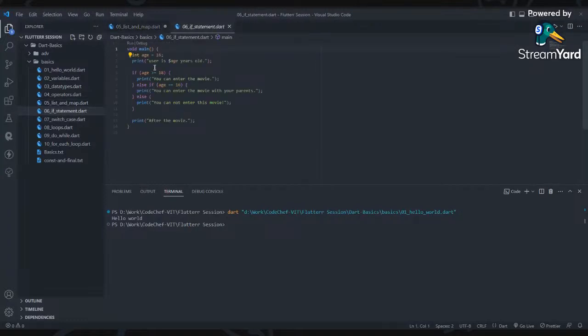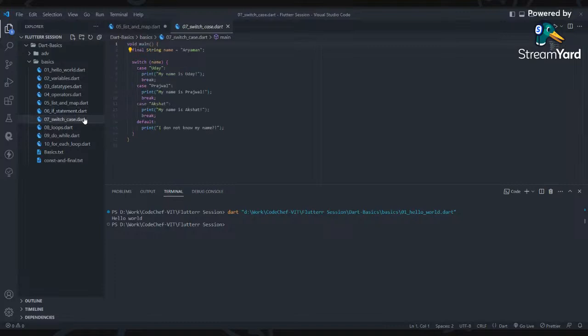So if else is very basic, mostly the same concept which you follow in normal programming languages. So in this case, there's an age, int age. In that, I'm just performing a few simple steps: if age is greater than or equal to 18, then we can just print, you can enter the movie, and if age is equal to 16, then with parents, and just very basic stuff.